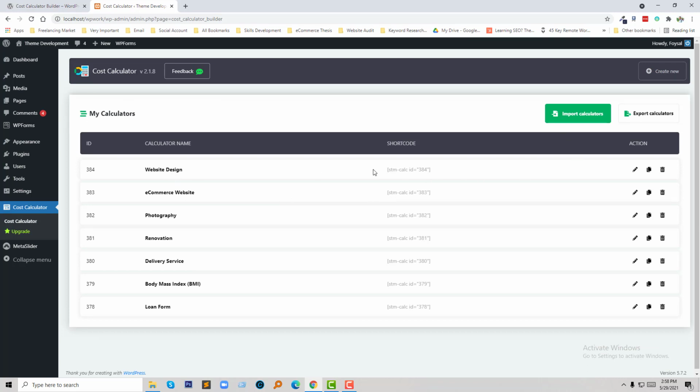Now how can we use this? Just click on Cost Calculator, and we can simply copy this code, click here, and add this code to any page of our website. So simple.